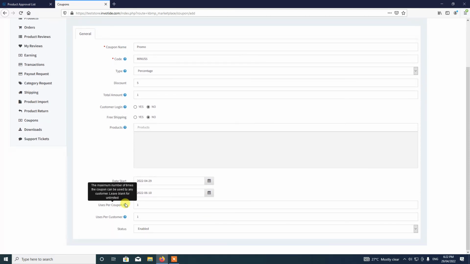Here we can restrict the number of times a user can use this discount coupon. We can also restrict the number of users, that's the number of customers who can use this discount. For this example, we leave it blank so that all the customers can use it. For this one, we leave it as 2. That means the discount can be used only twice before it becomes invalid.